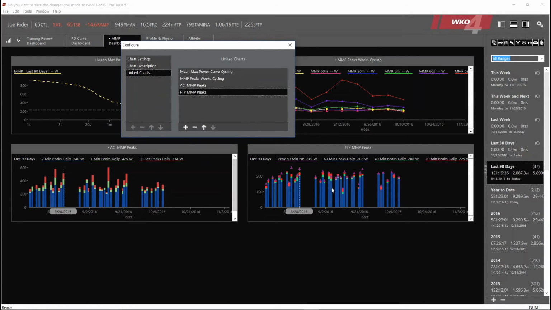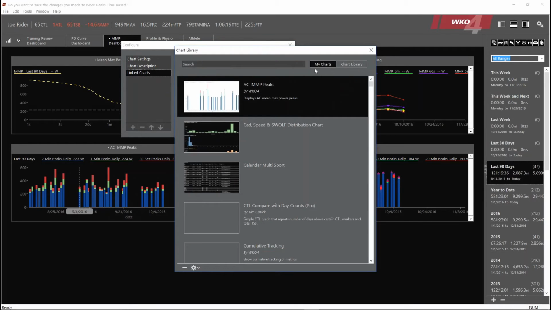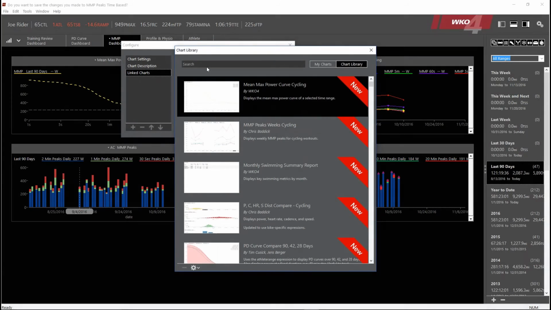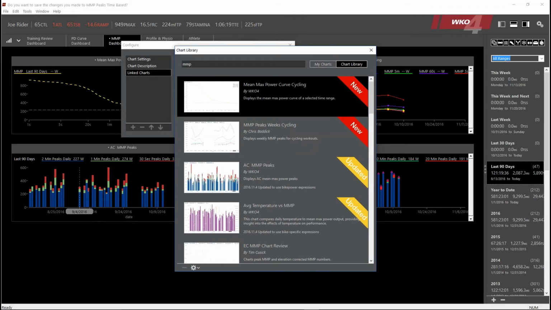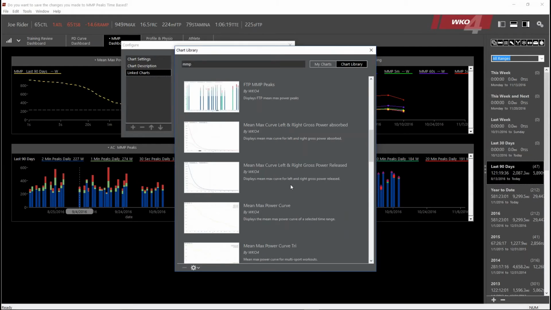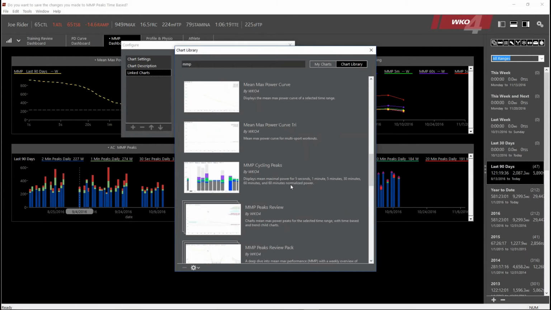Now I have my short and my long MMP charts, right? So then I'm going to pick one more because I think everybody's getting the idea, right? So I'm going to search MMP. And again, if you're building your custom charts, search your My Charts and it simply finds them by name. So it's a really simple process.